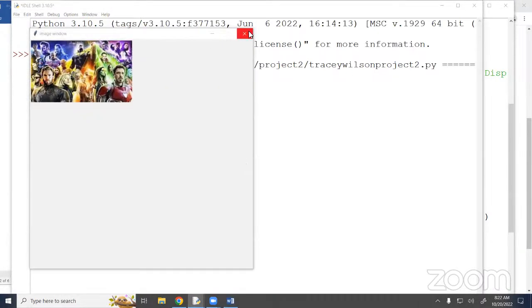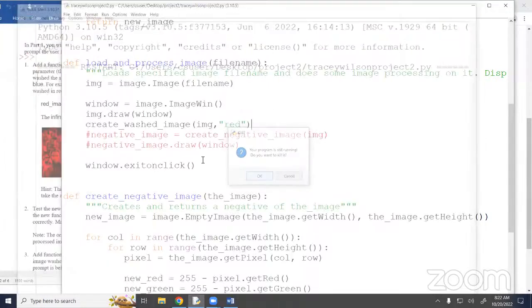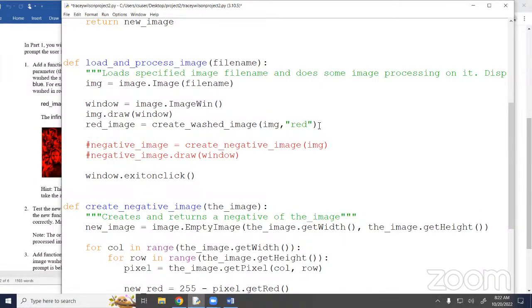Huh. I made a mistake. Anybody know what mistake I made? Forgot to put it in a variable, and then I forgot to draw it.